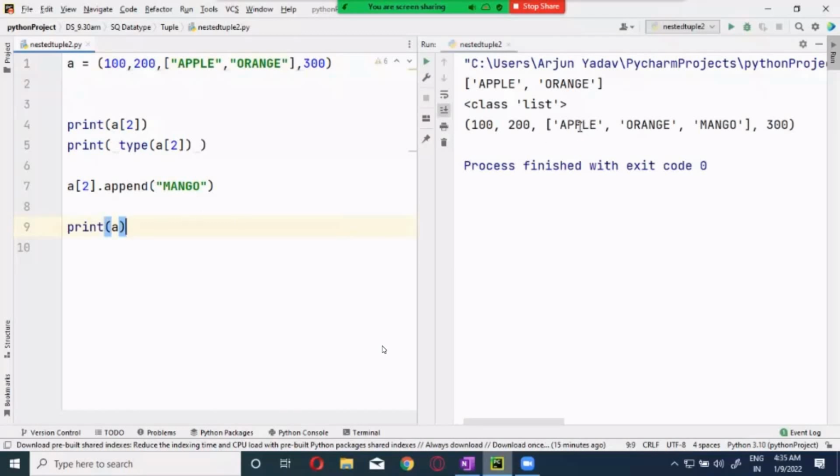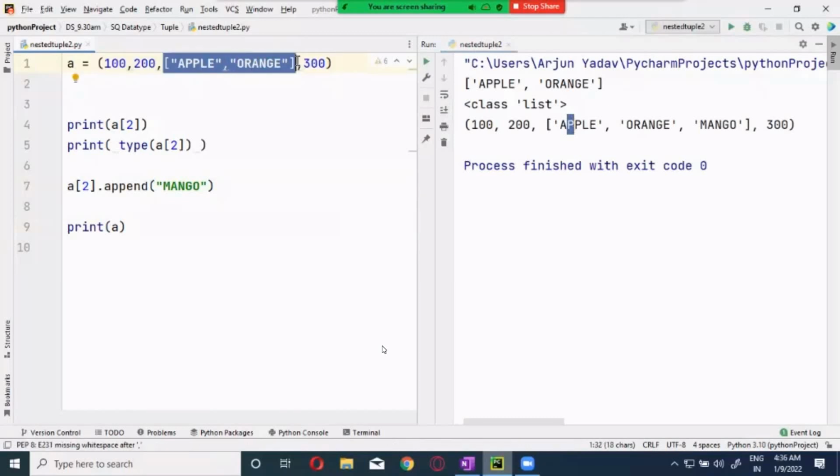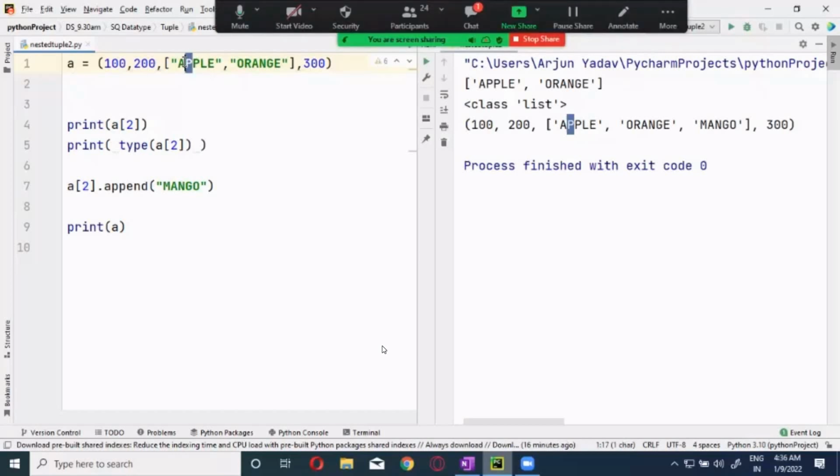Now, how to get the P over here? See, just go one after the other. First, A stands for the tuple. Now, how to identify this one? A of 2, right? In that I want to get apple. How will you get it? A of 2 of 0, right? This is a string. Now, a string can have indexing again, right? We can get each and every character from that. Now, how to get the P over here?